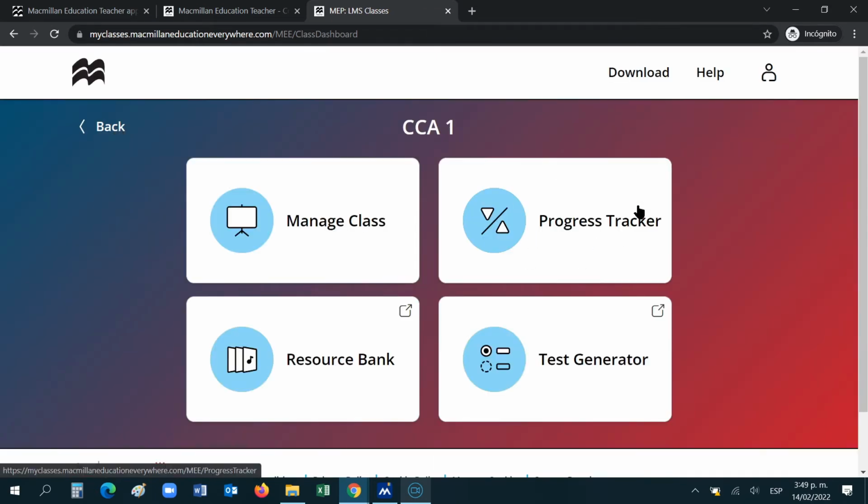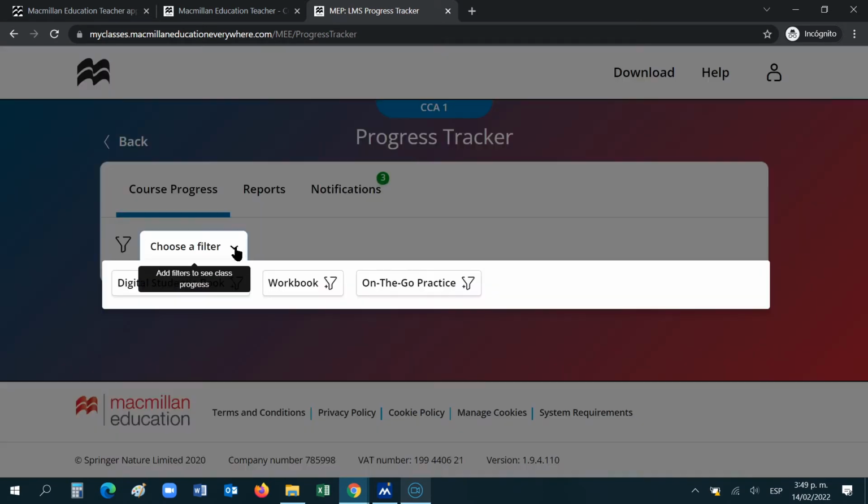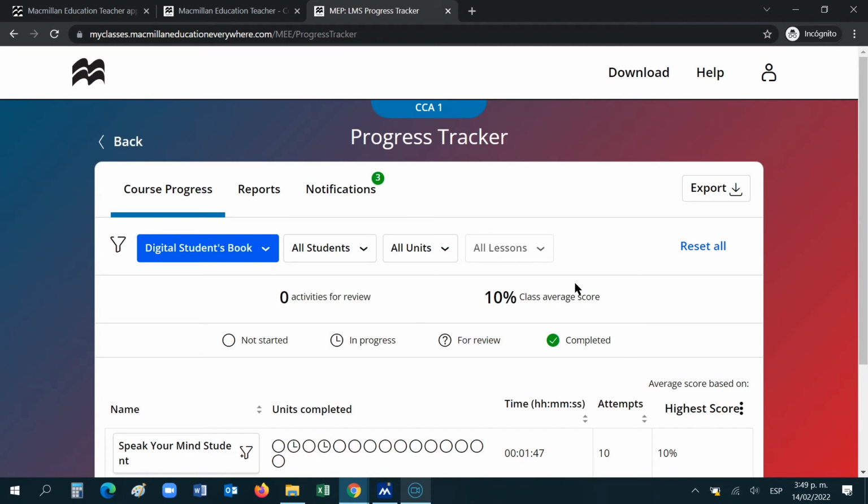We go back, we can also access the progress tracker. So the progress tracker will give you a report of what your students have been doing in the digital students book, in the workbook, or in the on-the-go practice. You choose one. You have chosen the digital students book.